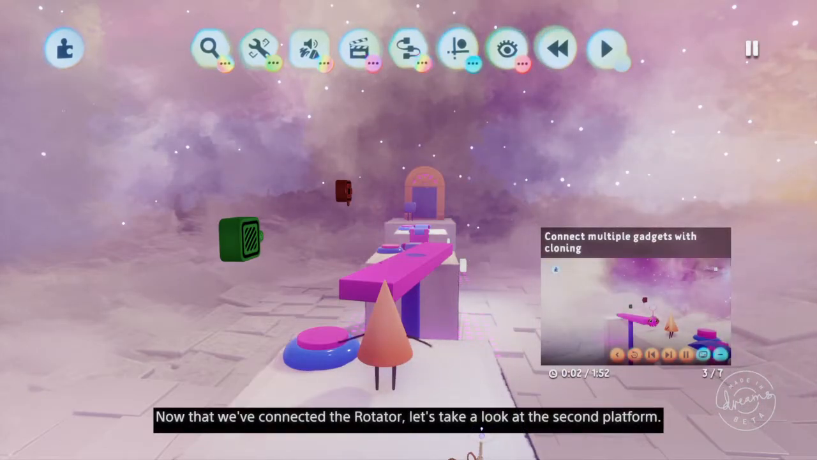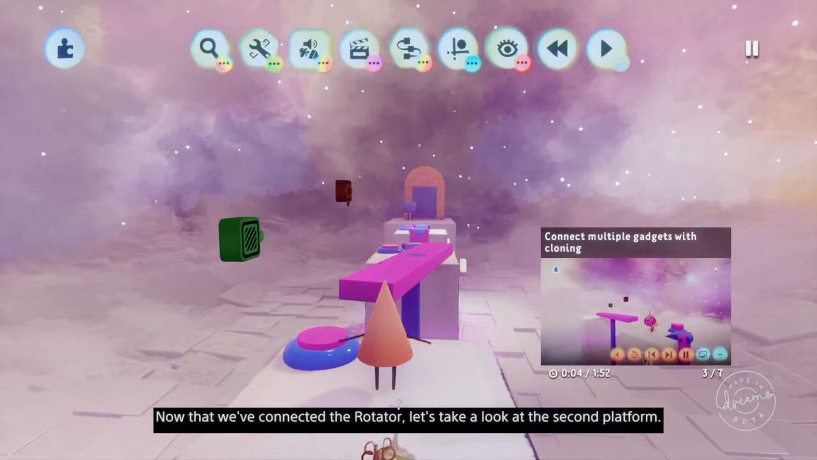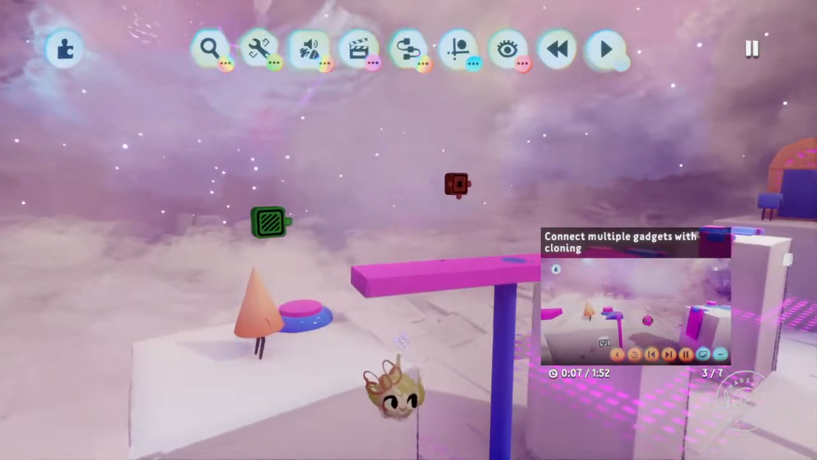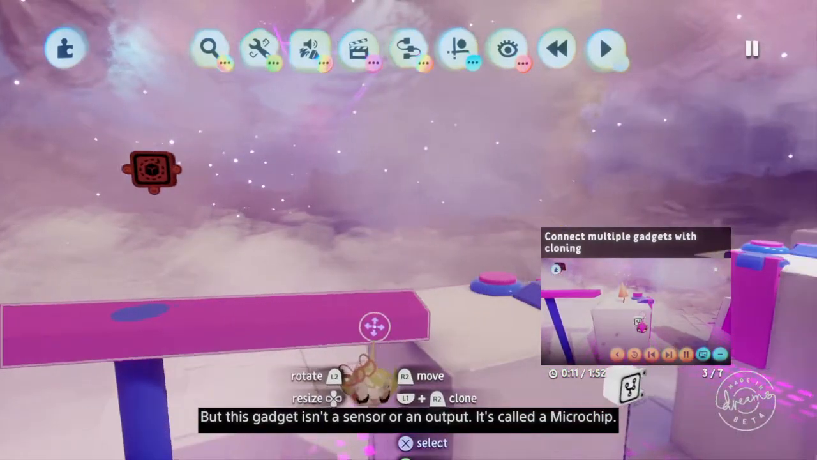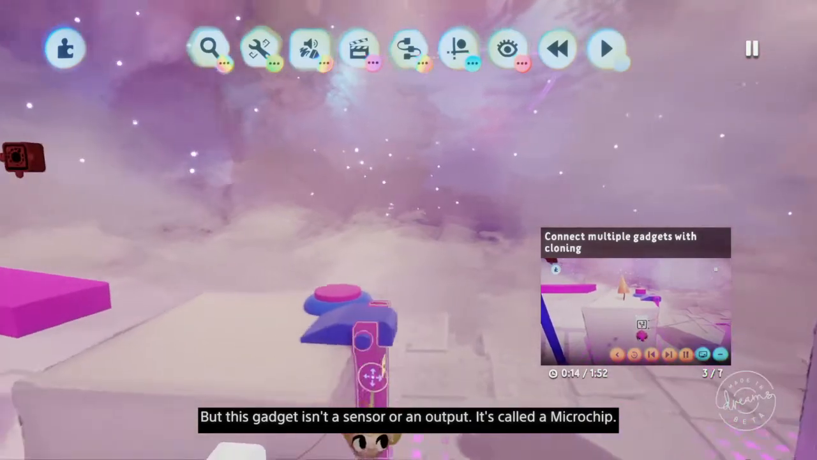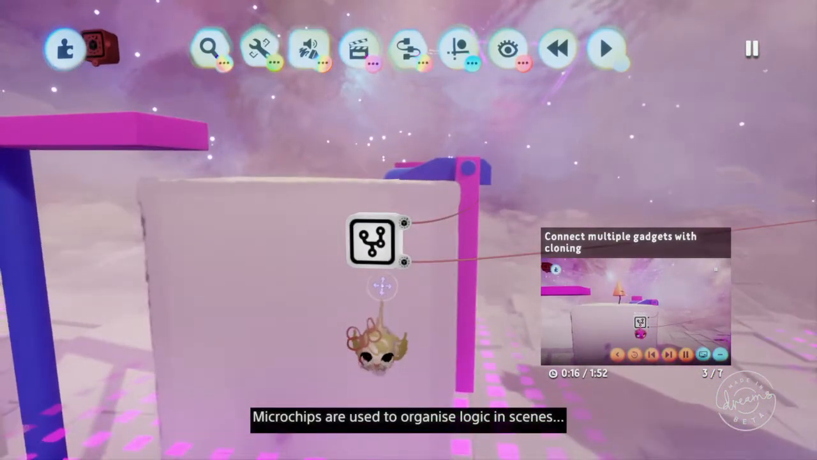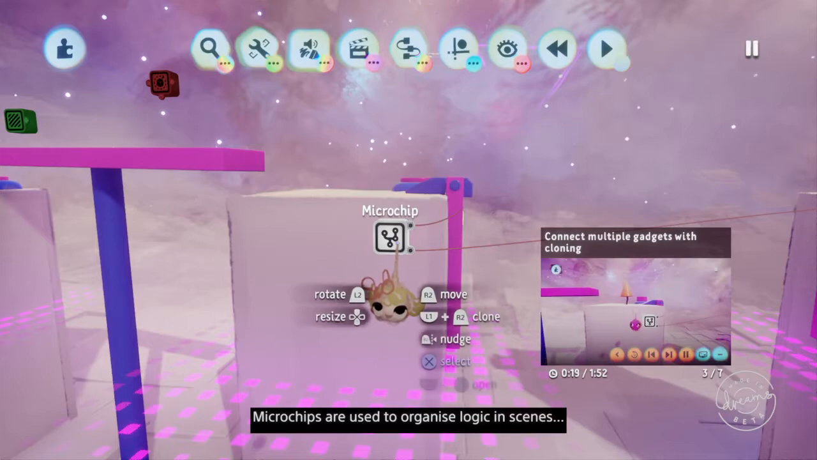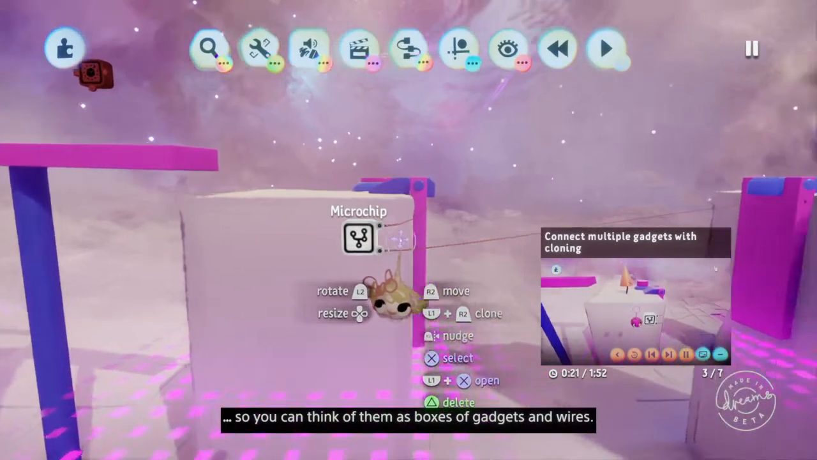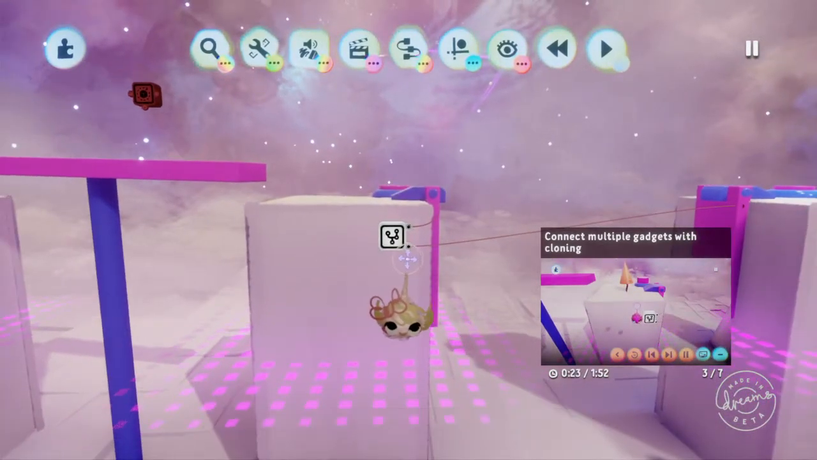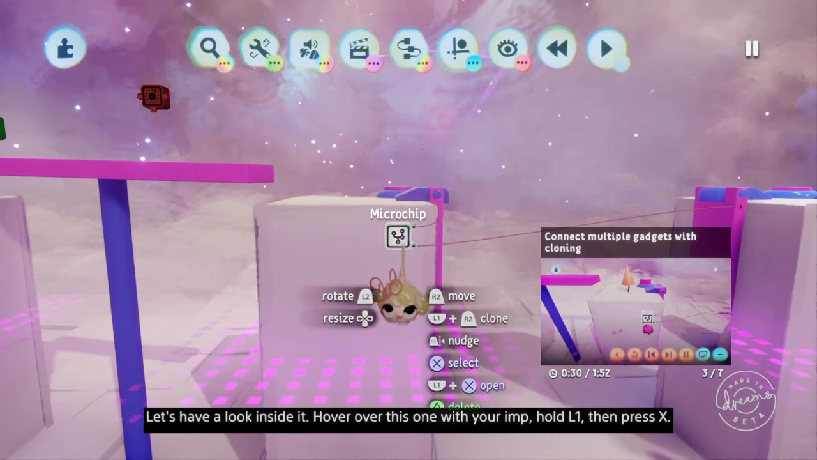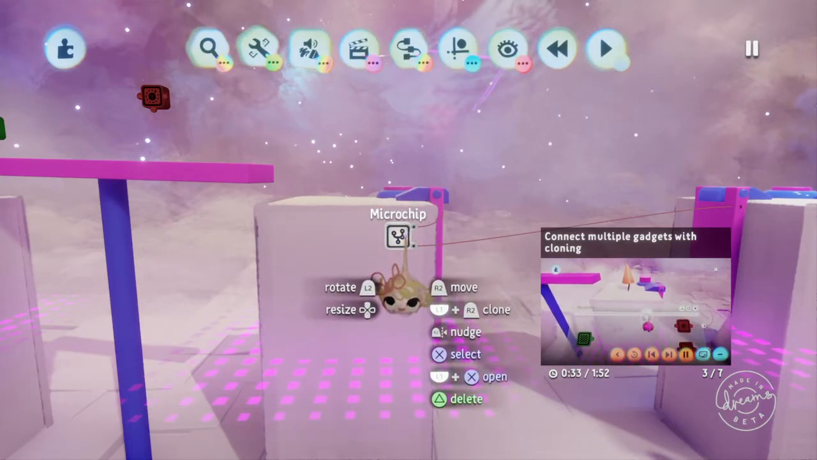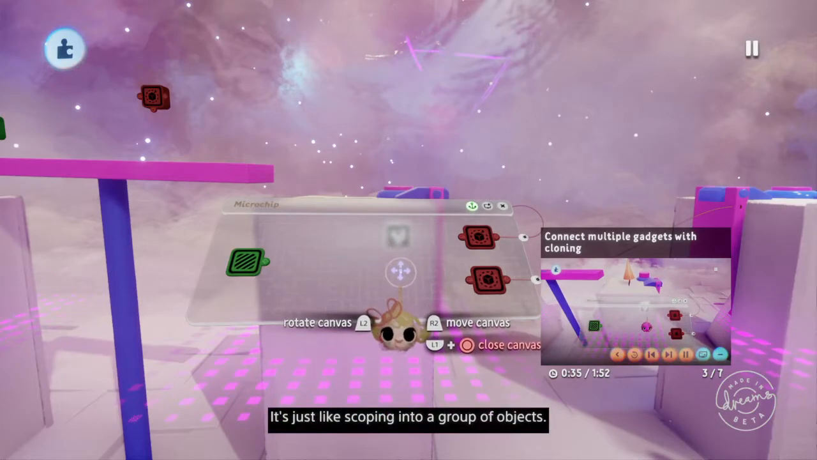Now that we've connected the rotator, let's take a look at the second platform. See the white gadget outside? This gadget isn't a sensor or an output. It's called a microchip. Microchips are used to organize logic in scenes. So you can think of them as boxes of gadgets and wires. Let's have a look inside it. Hover over this one with your imp, hold L1, then press X. It's just like scoping into a group of objects.